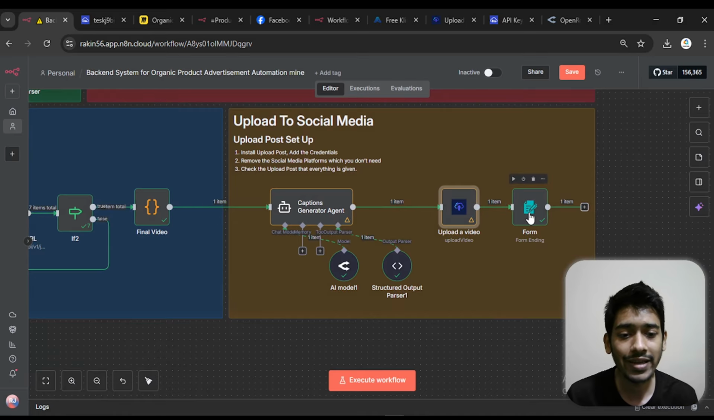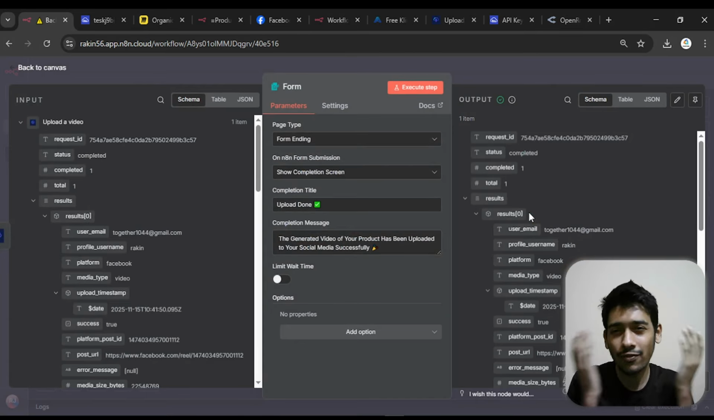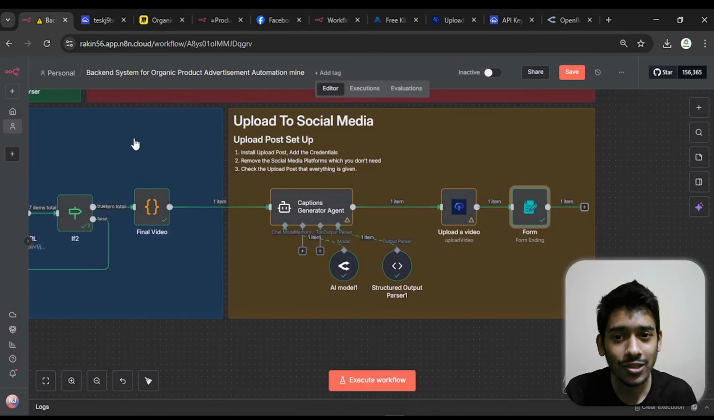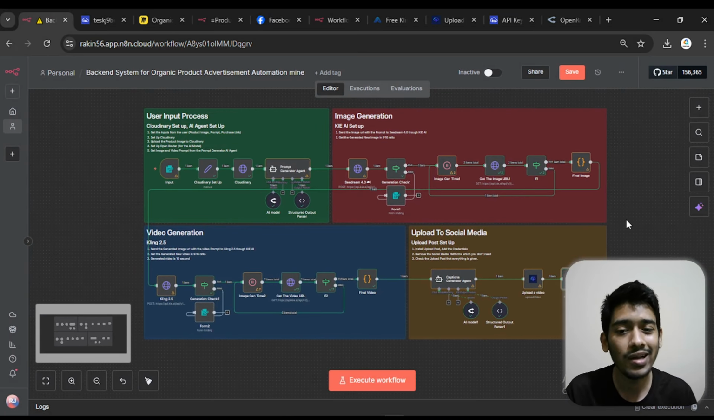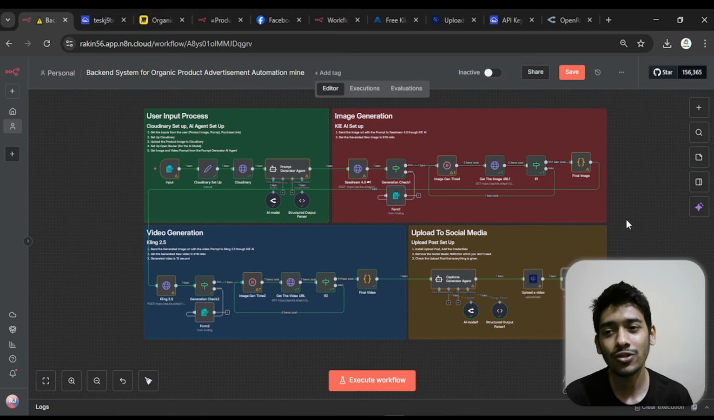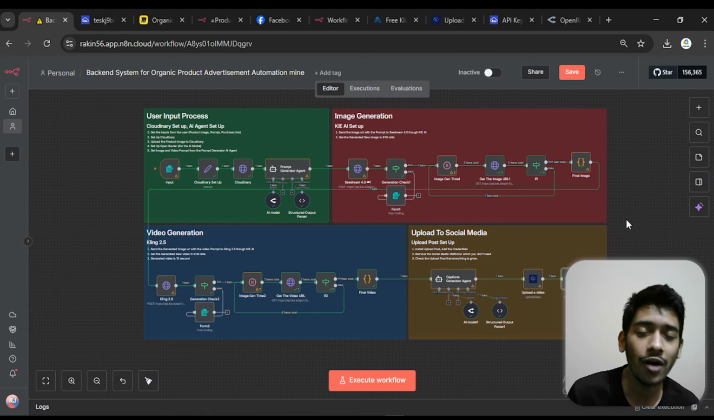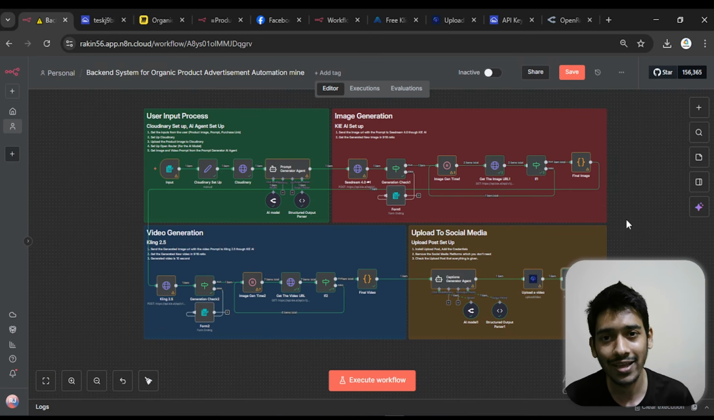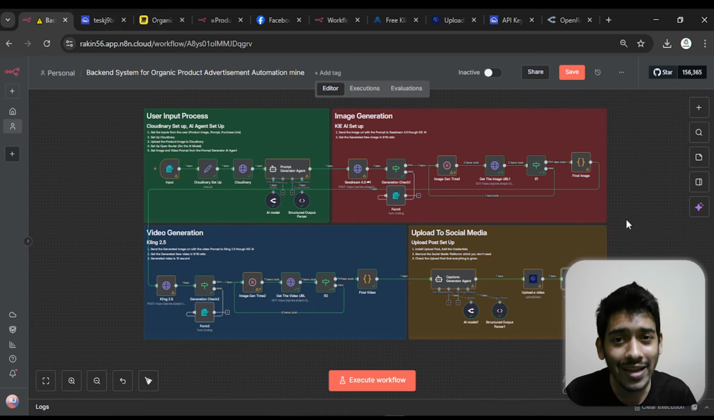And lastly, I'm using an end form node, which will come up in front of you, saying that the upload has been done and the generated video of your product has been uploaded to all of your social media platforms successfully. So that's all of the things. With this AI system, maybe you're going to sleep, or you just wake up, open your phone, and open the form like the way I showed you. You only have to give the product image, the prompt, how you want the video, and if you have the website where you listed the product, you only have to give the purchase link, and that's it. It will just do the things for you, which is really cool, really easy.